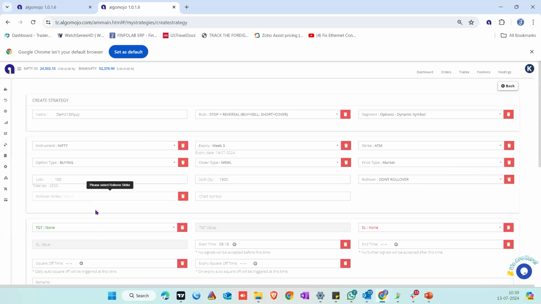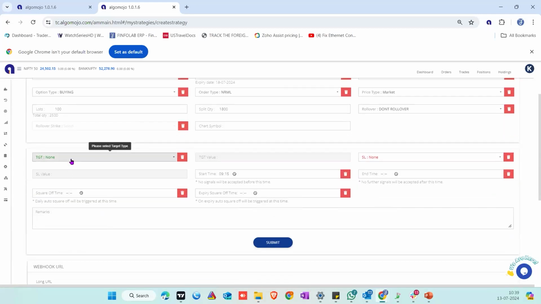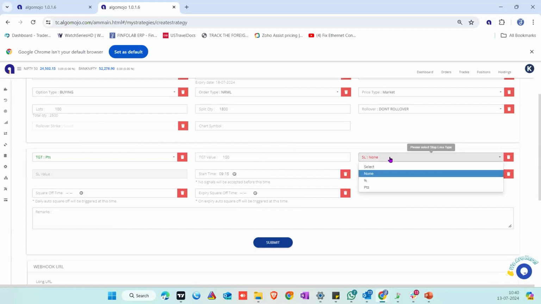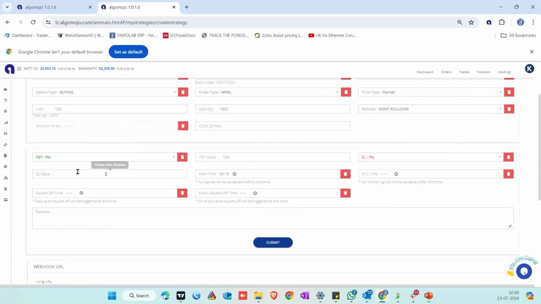Then you can set target in terms of percentage or in terms of points. If you say points, you will need to give the points here. It could be anything, 100 points of target, and stop loss can also be given as points, say 50 points as stop loss. So depending on your requirement, you can define the stop loss and targets.